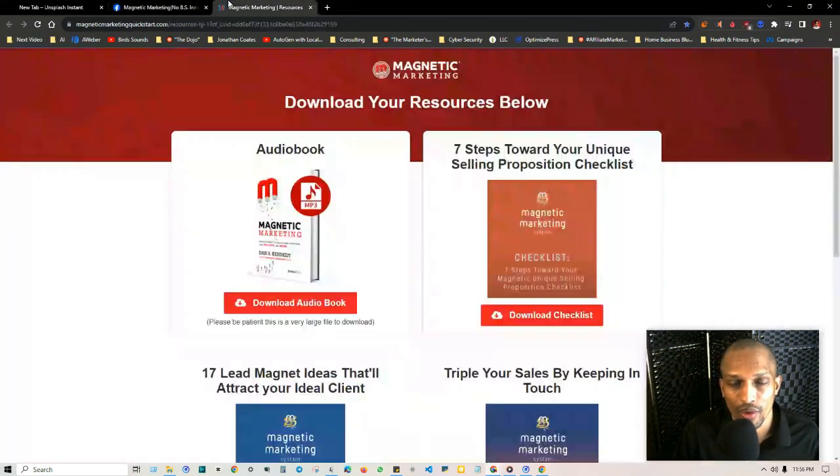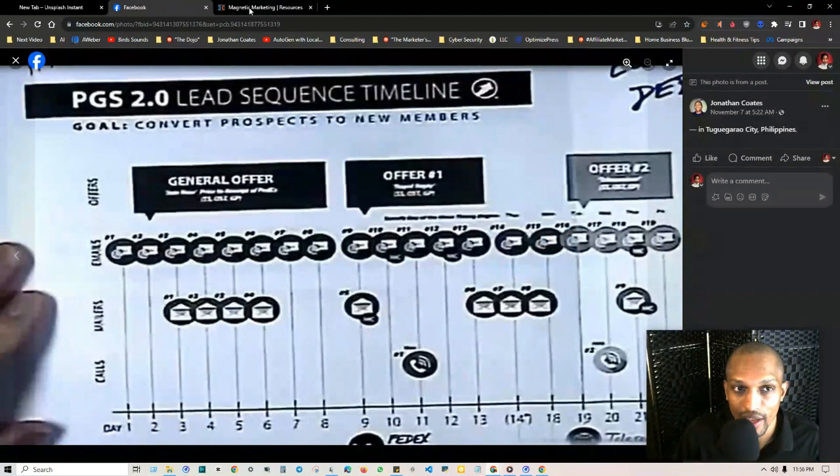And I just want to share with you this lead sequence timeline. And I'll actually have this in the description for your further reference. But this is basically what it looks like. Horizontally up top, you got the emails, you got the offline direct mail, you got calls, you got FedEx, you got teleseminars, webcast seminars, the works.